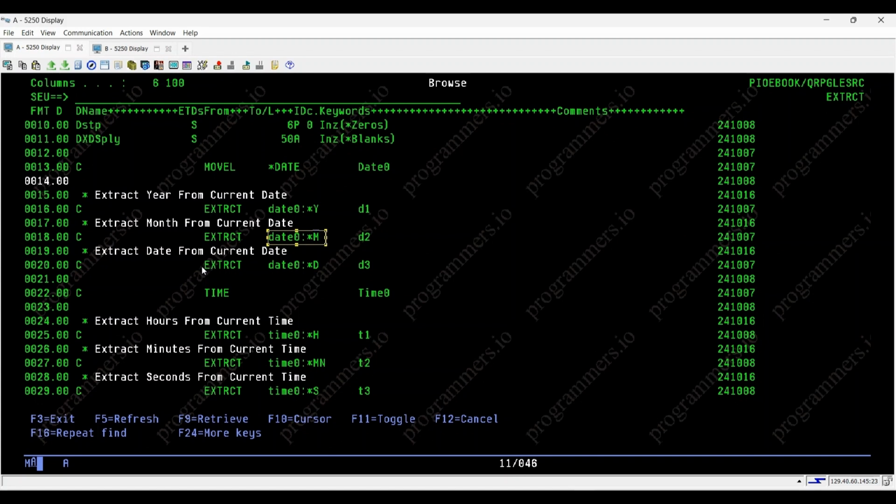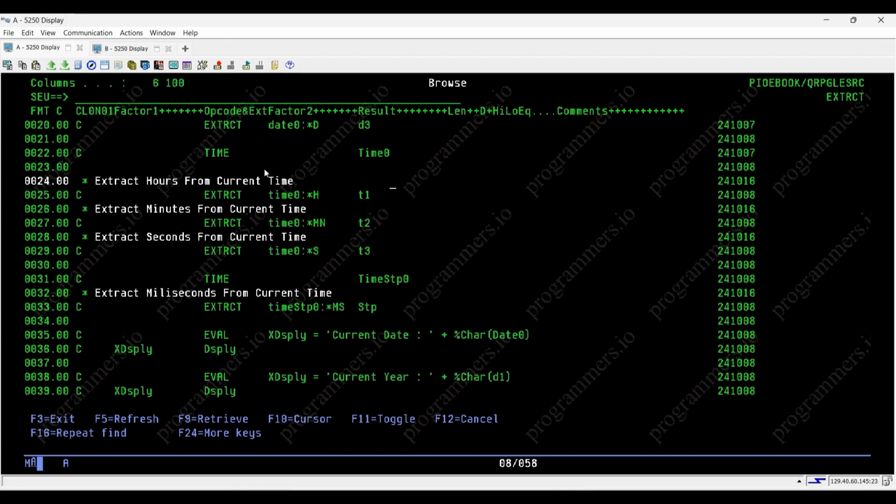Then, get the system time into variable time 0 by moving time. To extract the hour from time 0, mention time 0, H, for minutes, mention time 0, MN, and for seconds, mention time 0, F. When you need to get the milliseconds, then use time STP0, MS.